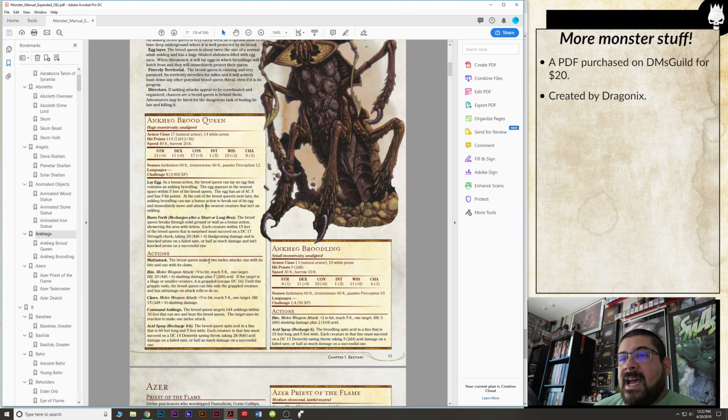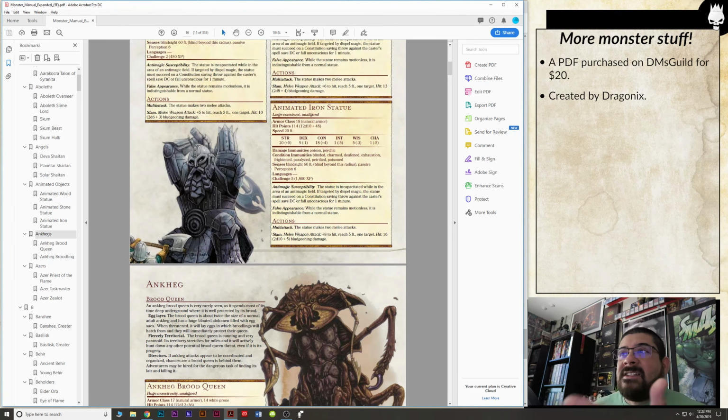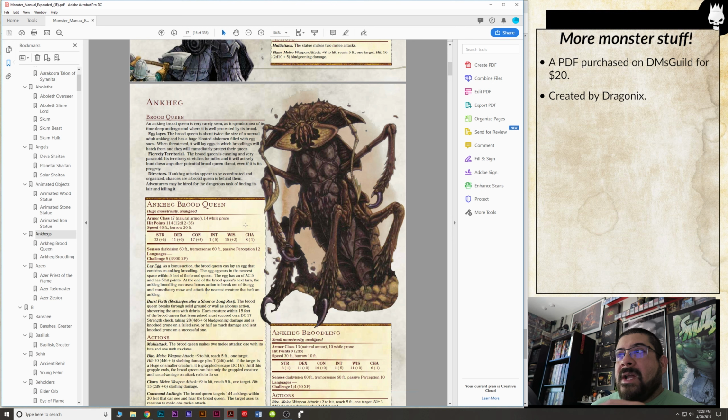And you have multi-attacks and claws, and it can command the other ankheg eggs to do things so that they sort of use their reaction to make attacks off turn. Awesome. That's one simple change, but it's an entirely new creature. Okay? Very, very well done.